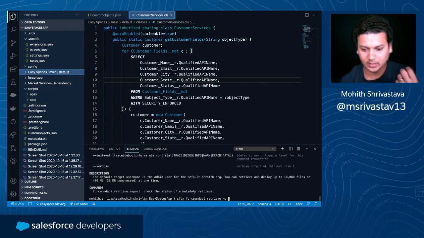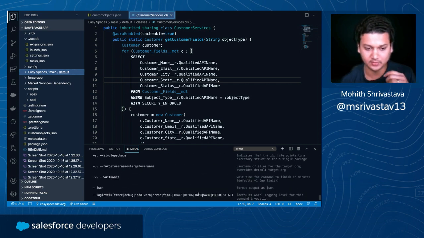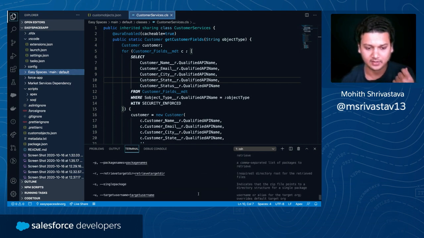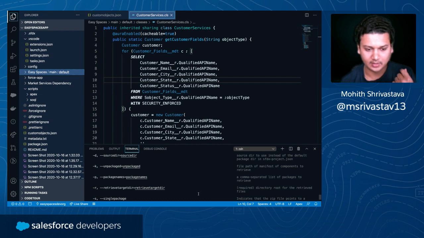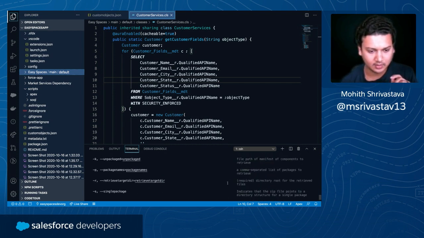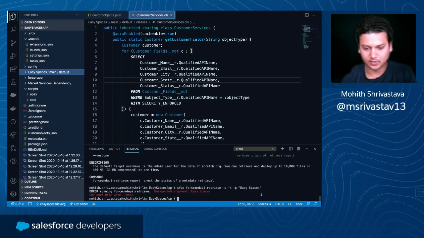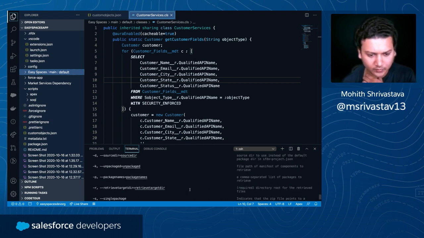So you go to MD API retrieve and you say single package. Yes, you can retrieve multiple packages as well. And then I'm going to say yes, it's an unpackaged. So I'm going to say unpackaged, and I can provide the package name by using the p flag, right? I'm going to say the name of the package here, Easy Spaces, and retrieve them. So this should work. Unexpected arguments, Easy Spaces. Okay, let's find out why this is not working.